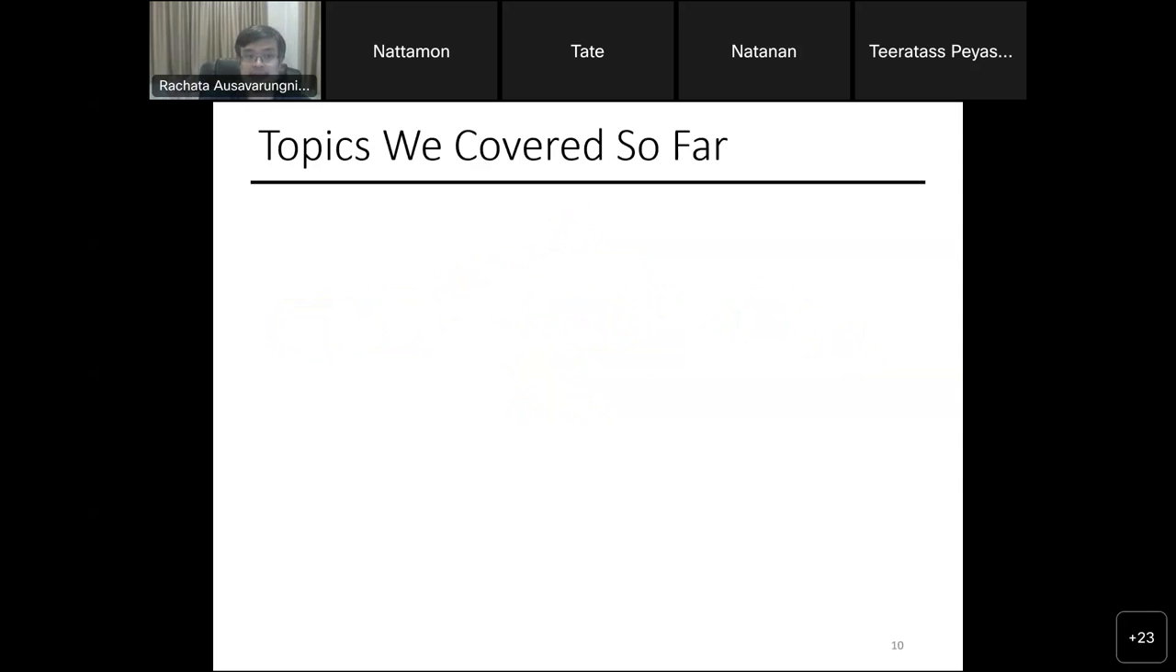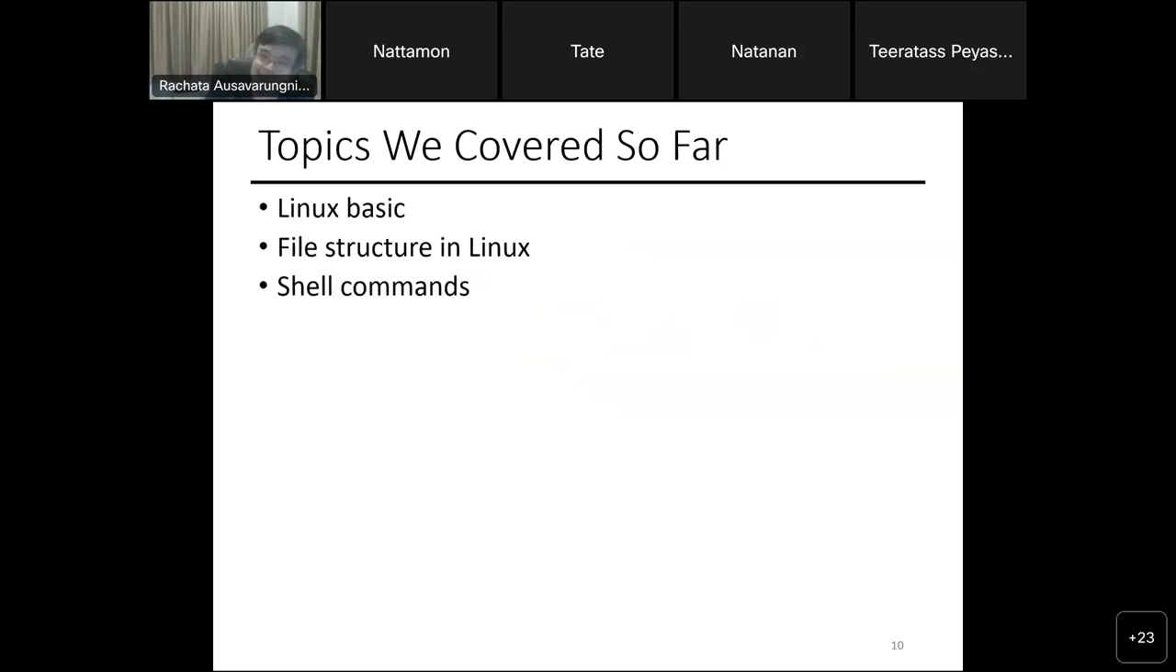Before I pause here for your Q&A, right before we go into more of the coding demo, the topics we've covered so far are Linux basics, file structure in Linux, and how you can browse files in your computer. The shell command and assignment one, shell script also in assignment one, and regular expressions also part of assignment one.